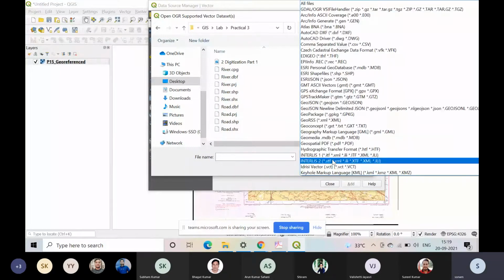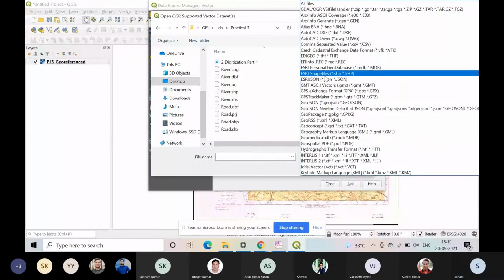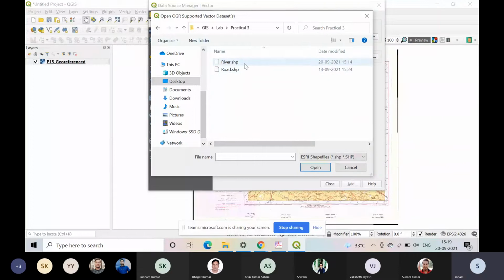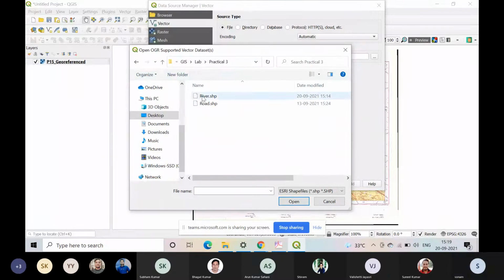There is history shape file over here. Okay, so select the history shape file. Automatically only .shp files will appear on the screen. I will take river and close.